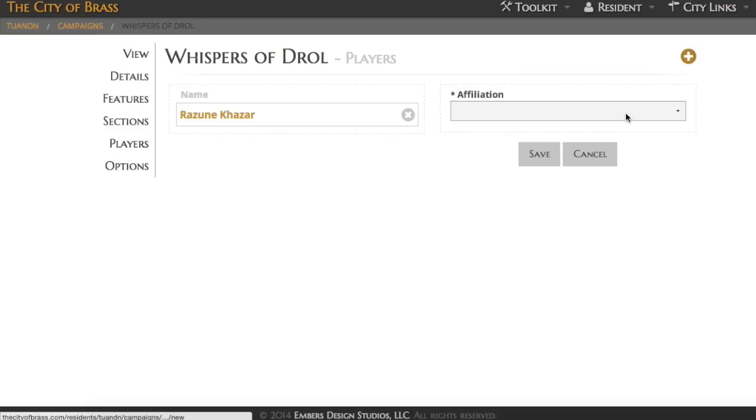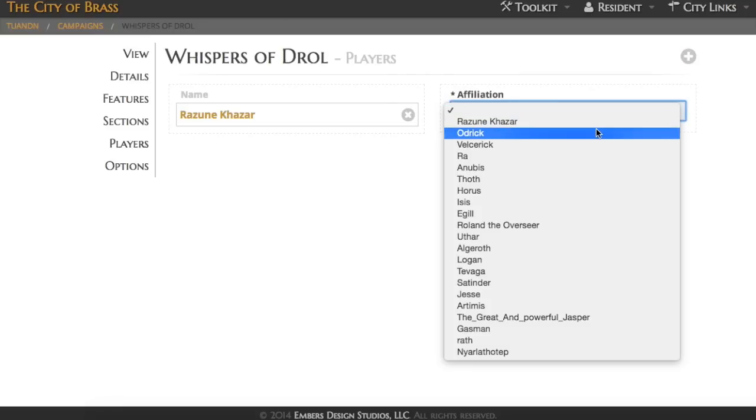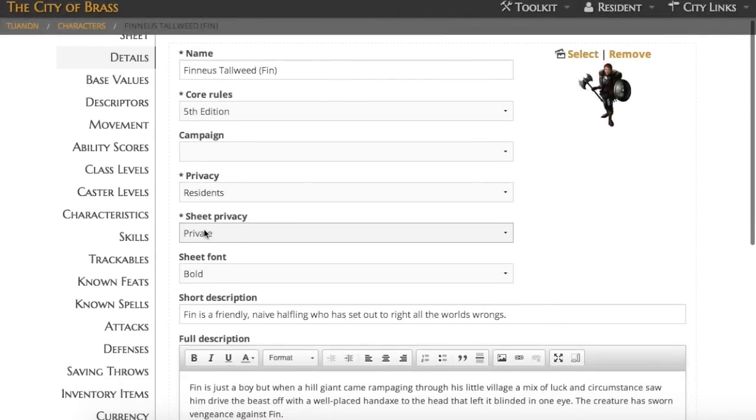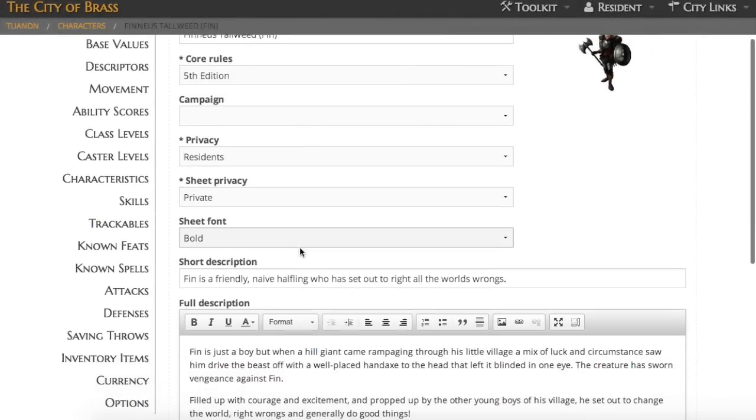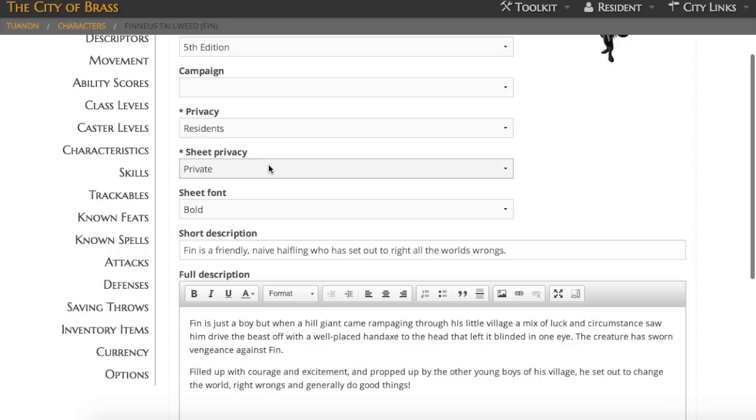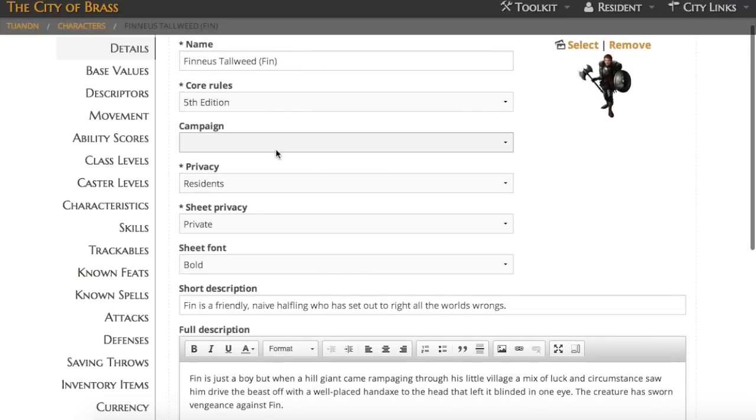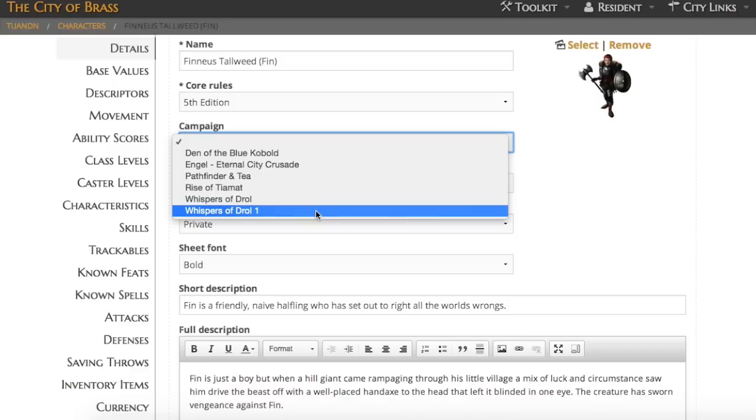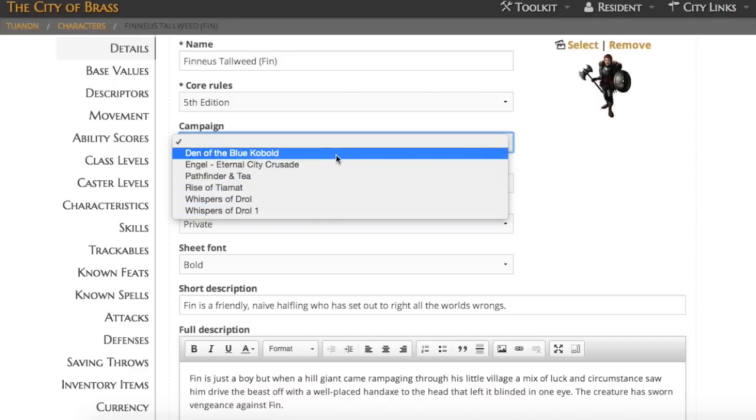Then those players, when they go to edit their characters, will have the option of picking your campaign from a drop-down menu. I'll show you here with my character Finn. You see on the character editor, once I've been invited to a campaign, I can select that campaign from the drop-down menu. Here you see all of the different campaigns that I have been invited to, and if I choose one of them, it associates Finn with that campaign.